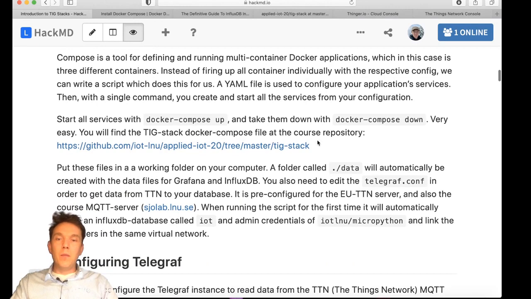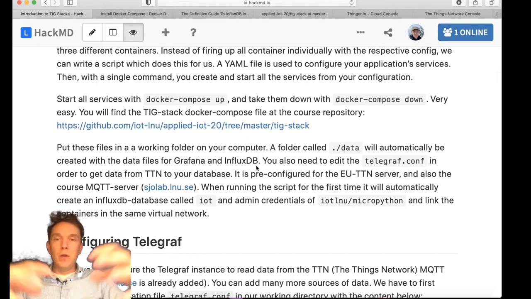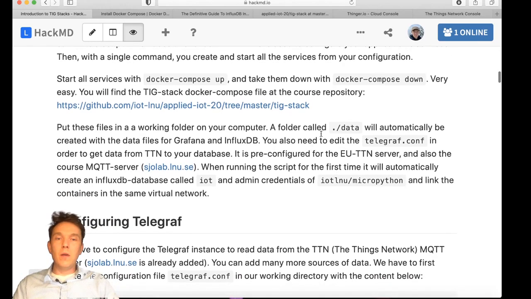And download this and put it in a folder. And the folder called data, that will be automatically created. If you're on a Linux system, just make sure that when you put your folder, the Docker service has the right permissions in that folder, otherwise it will fail.